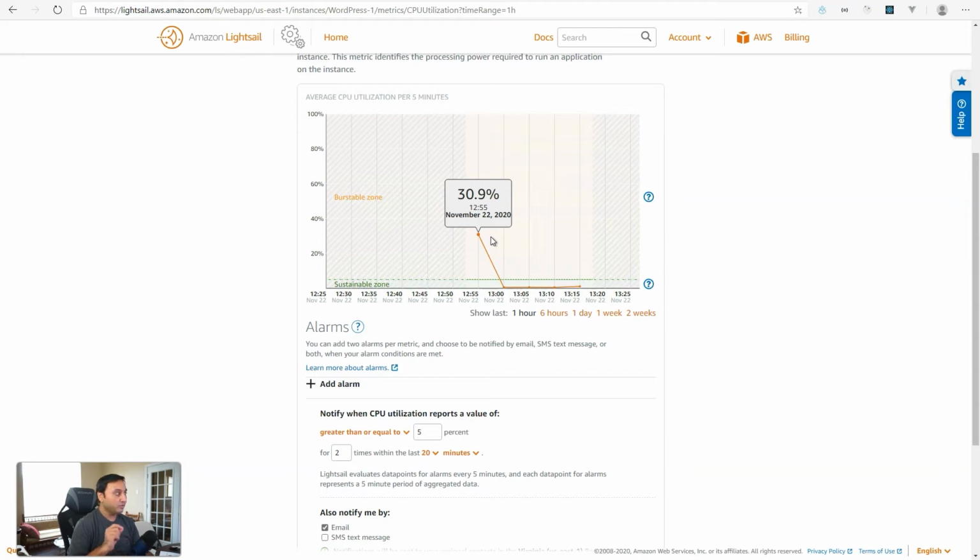So what you want to do here is set up an alarm that notifies you when your CPU has spiked above that sustainable zone and it's inside the burstable zone. Now, if it's only doing it once or twice for a duration of 5 minutes, it might be okay, because like I was mentioning, your server may have received a lot of traffic, your website may have received a lot of traffic in a 5 minute span, so you don't want to get notified for that. Or maybe you do, but more often than not, that's not an issue.